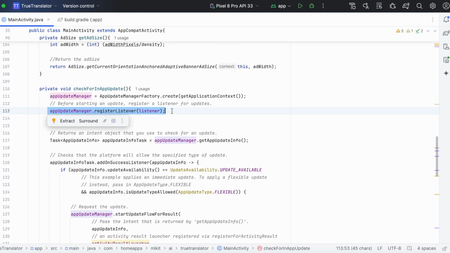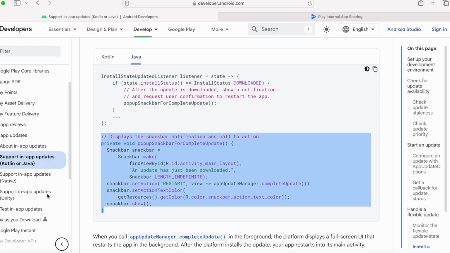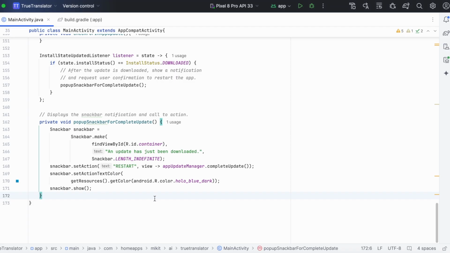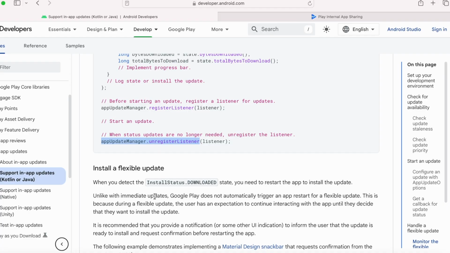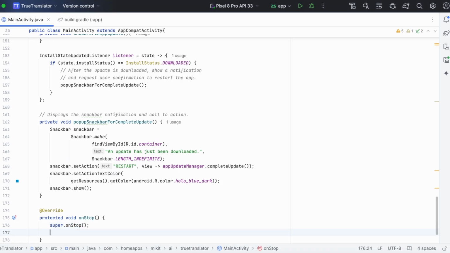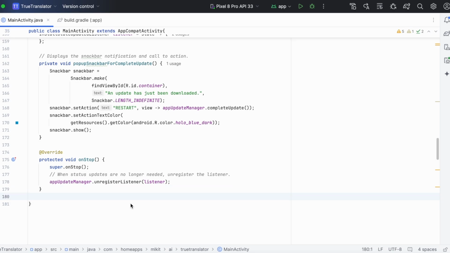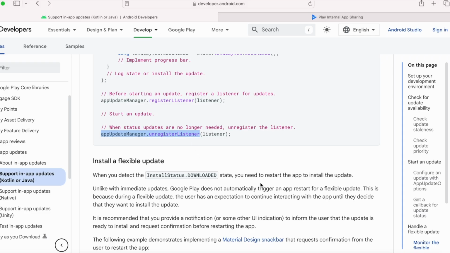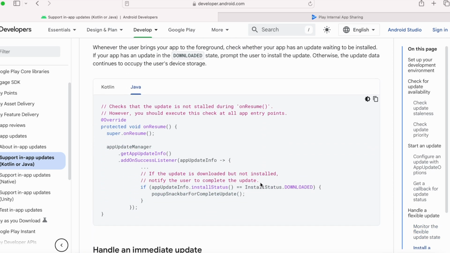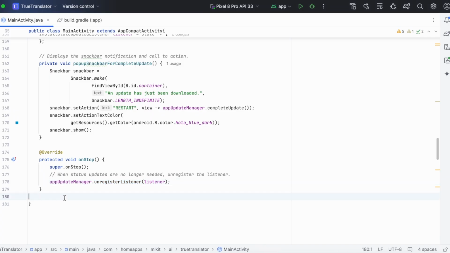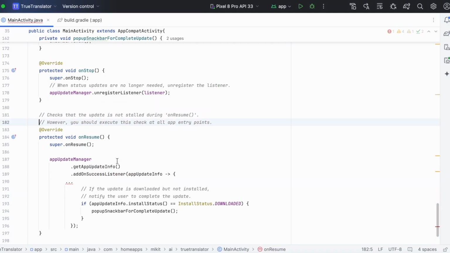So we have registered the listener in the check for in-app update method, and we will have to unregister it when no longer needed. So override the onStop method and use this unregister listener code inside this method. Next, we need to override the onResume method to check for any pending updates, meaning the update was downloaded but not installed. Then on resume, the user gets notified with a restart pop-up. So copy this onResume method also and paste it in the code.